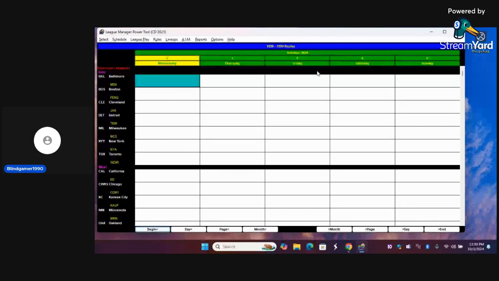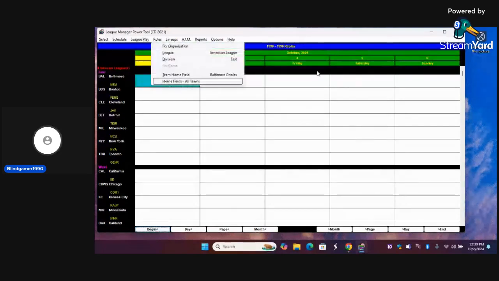Rules. For home fields, this is where you set home field for all teams. You can do American League rules. You can do different rules for each league if you wanted to, or for the organization as a whole. League, Division East, For Game unavailable. You can even set rules for games if you want. Team Home Field: you can assign ballparks to the teams. I'll show you how to do that in just a little bit.